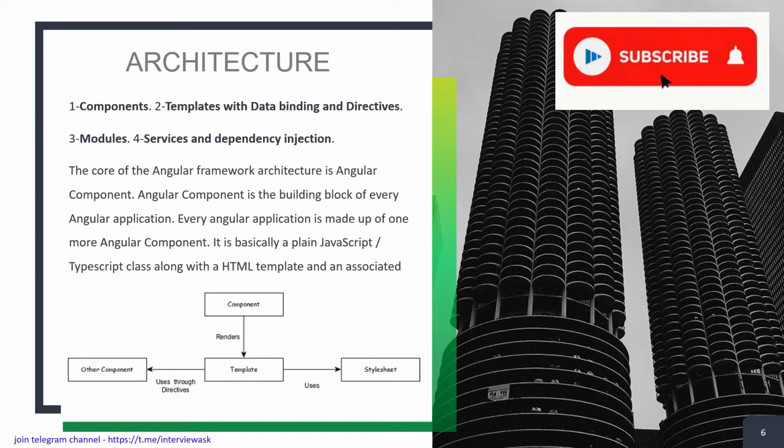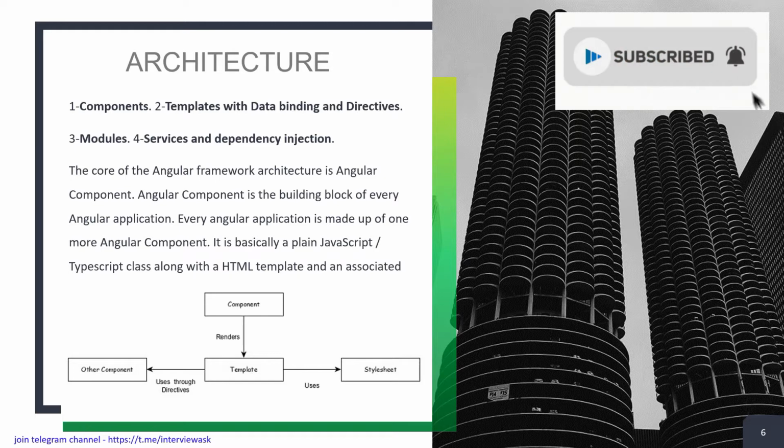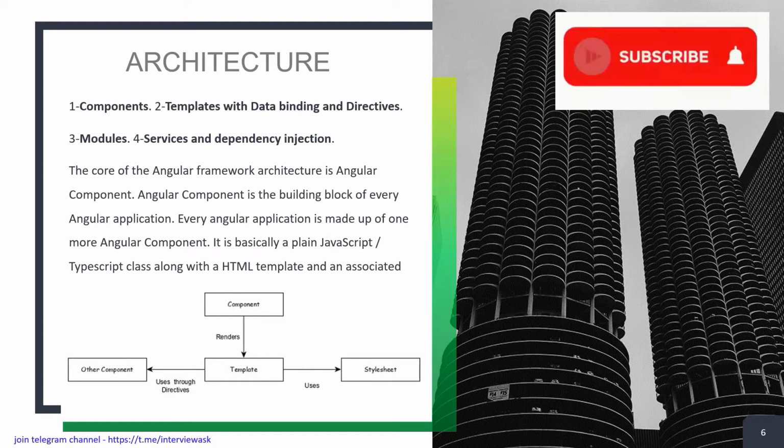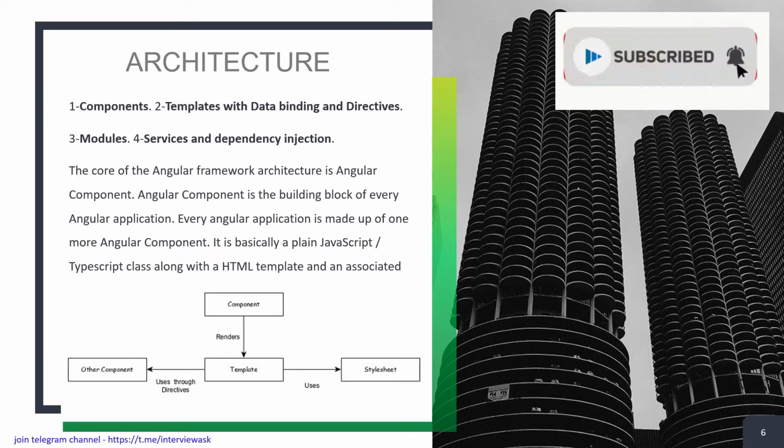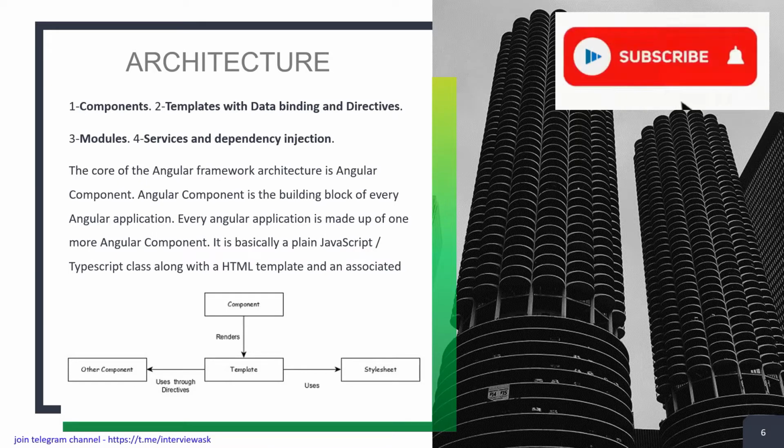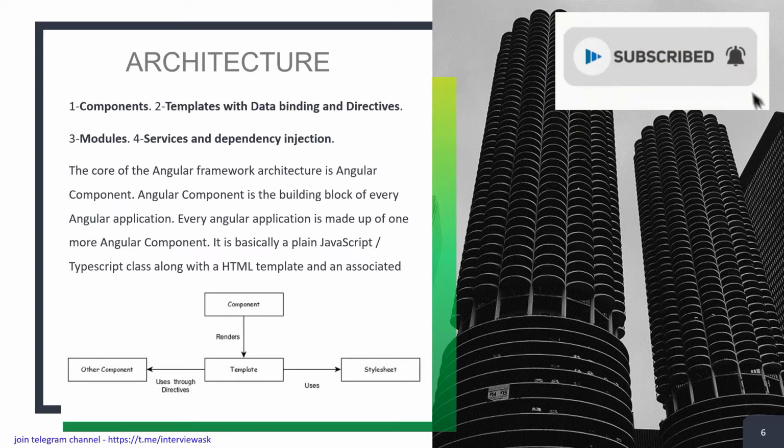The core of the Angular framework architecture is the Angular component. An Angular component is the building block of every Angular application. Every Angular application is made up of one or more components, as already defined. The HTML template can access the data from its corresponding TypeScript class. A component's HTML template may include other components using its selector value, the name basically. I will show you what the selector is. One more point: an Angular component may have an optional CSS style associated, like Sass or CSS, different styles. First I will tell you the description, then I will go through the examples one by one.